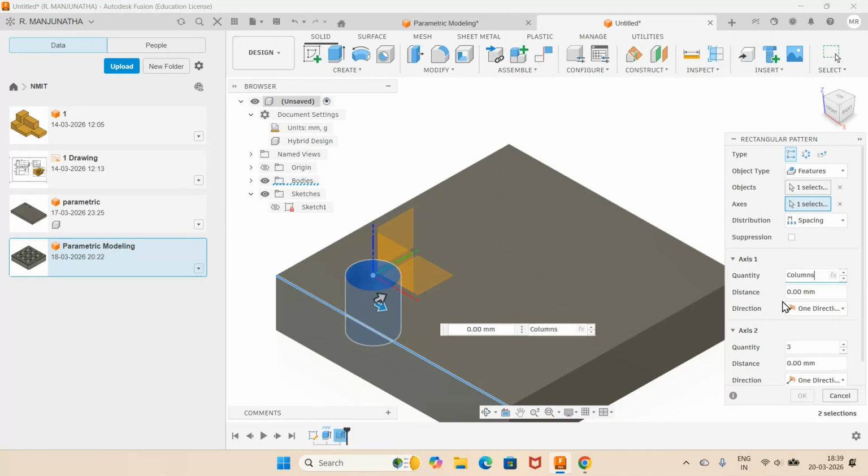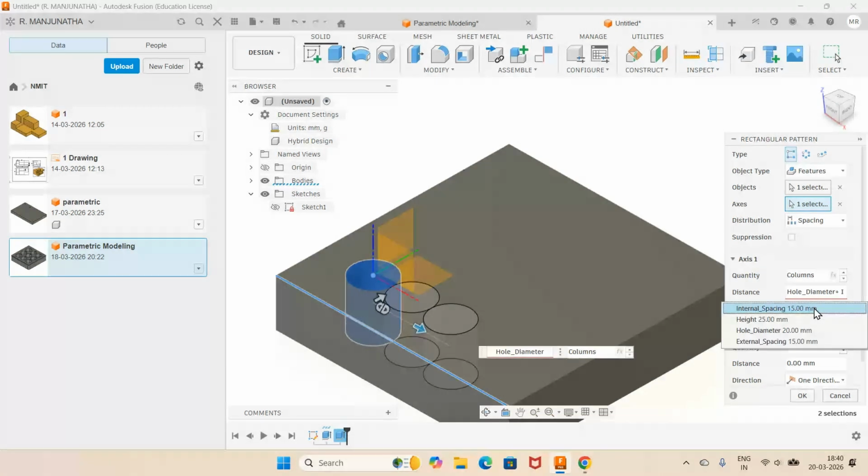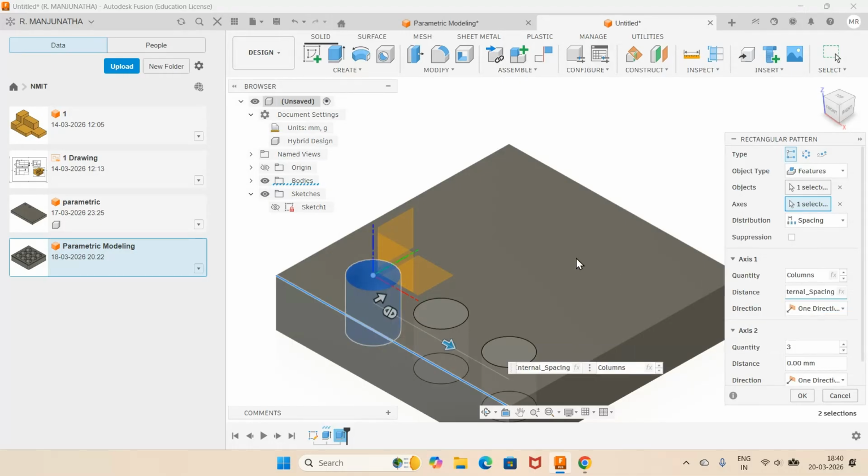Click on this. What is that? This thing you're going to get is hole diameter plus internal spacing. I will go for hole diameter, then plus internal spacing. I will just go for internal spacing. Click on this. The moment you do that, you are going to get this.